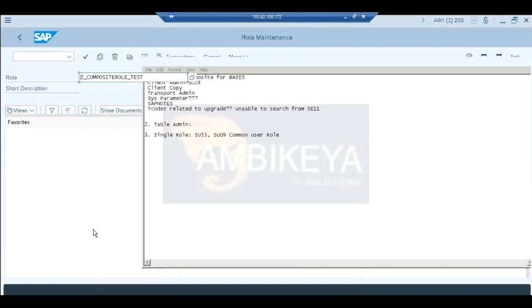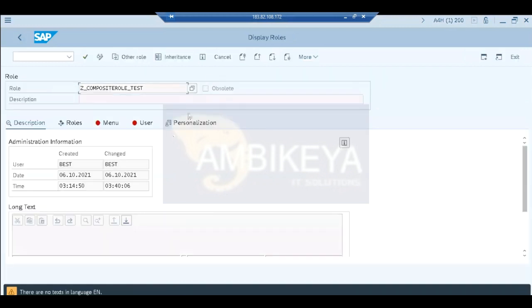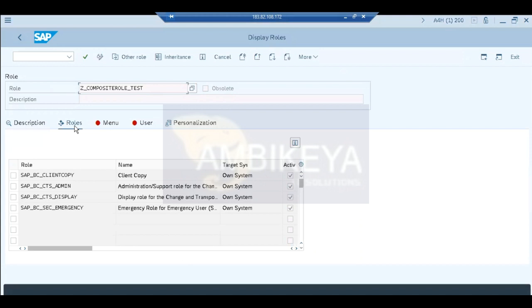Actually, my query was I created this and I got blank. What exactly do I need to do further after adding all these roles? So this is complete. Now you can directly add this role to a user. This is the composite role for basis admin.